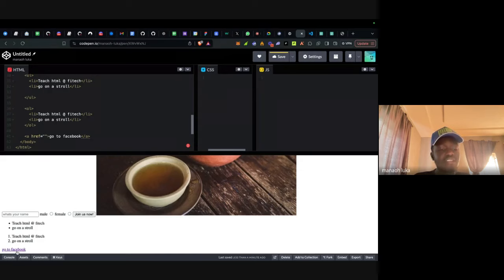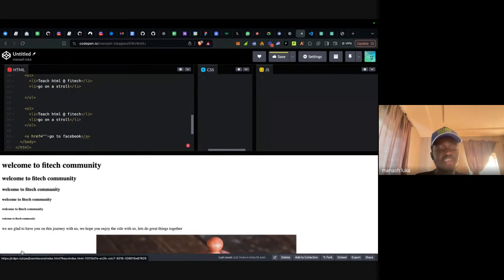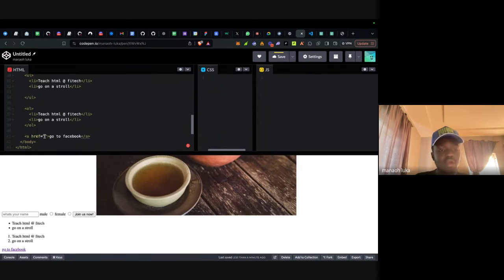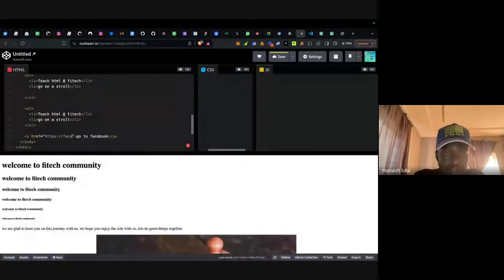As you can see, this is how the link looks. It says go to Facebook. If I click on this, it doesn't take me anywhere. It still keeps me here, right? Because I haven't inserted this href. But if I insert this href and it's a link to Facebook, it's going to take me there directly. So let's insert the link to Facebook now. Say facebook.com.